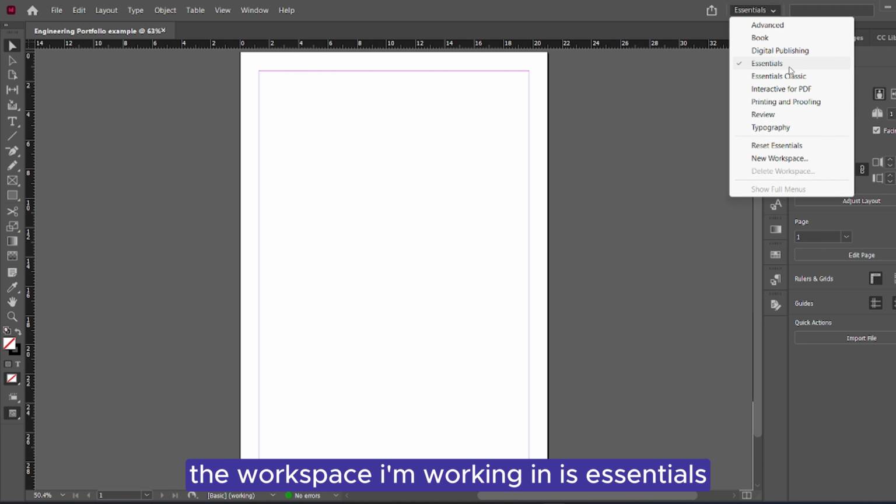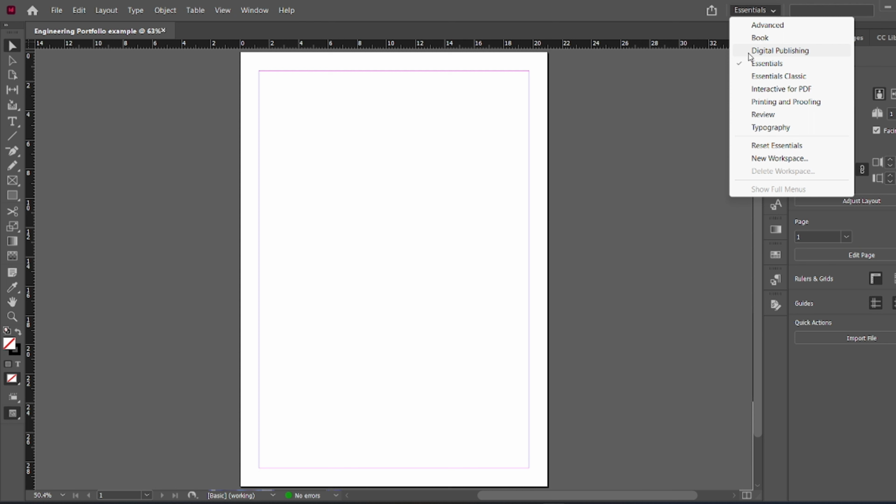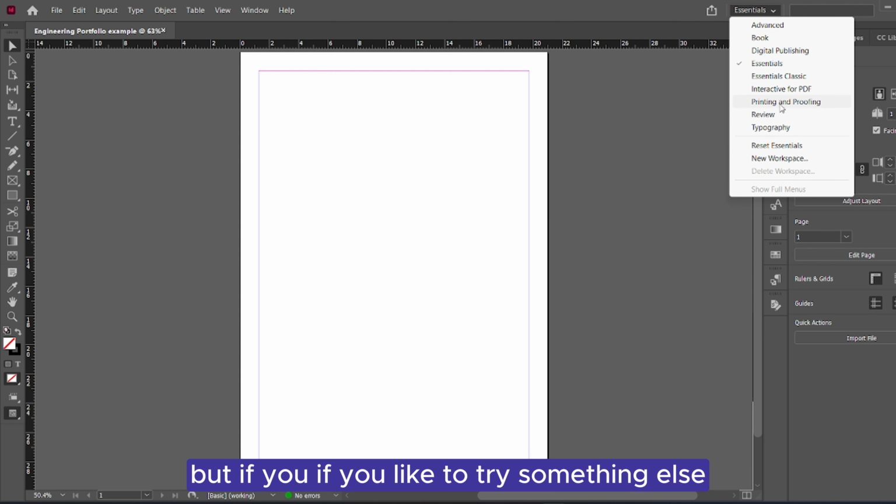The workspace I'm working in is Essentials. It is the pre-selected one by Adobe, and it is really good for this use. But if you'd like to try something else, you can try these other workspace presets that Adobe has to offer, or even create your own workspace.